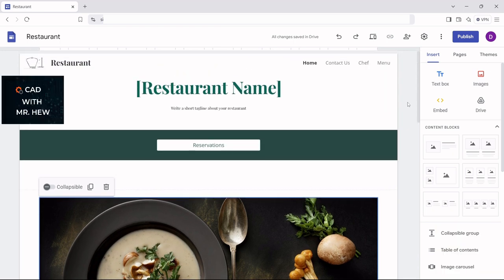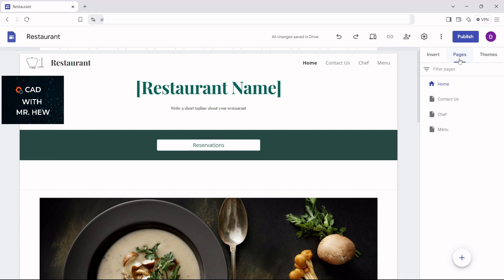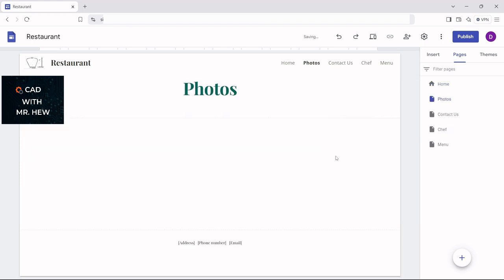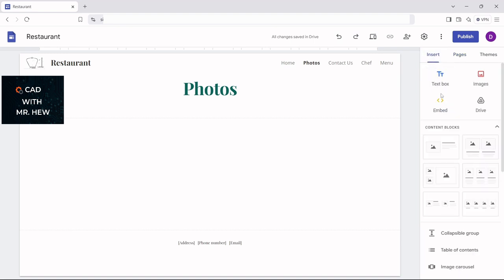So I'm going to show you how to make another page. You're going to click here, pages. Then I'm going to click this plus icon here to make a new page. And I'm going to call this page, let's call it photos. I'm going to click done, right? And on this page, I'm going to insert a slider. All right. So I'm going to go to the insert tab here.